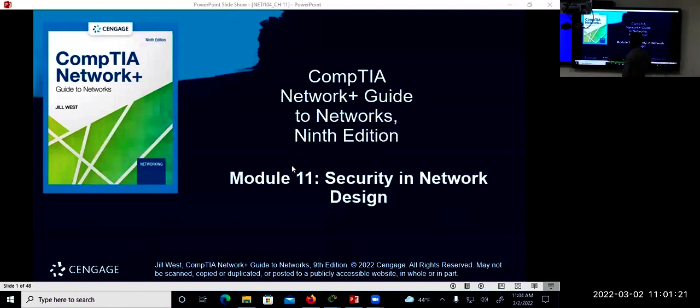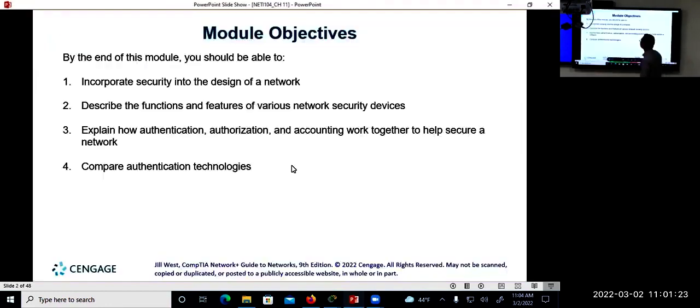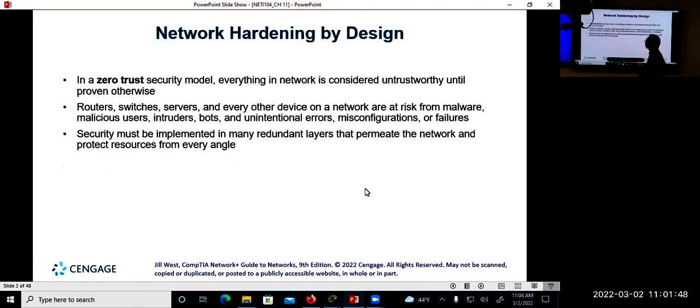So module 11 is about security in network design. By the end of this module, you should be able to incorporate security into the design of a network, describe the function and features of the various network security devices, explain how authentication, authorization, and accounting work together to have a secure network, and compare the authentication technologies here.